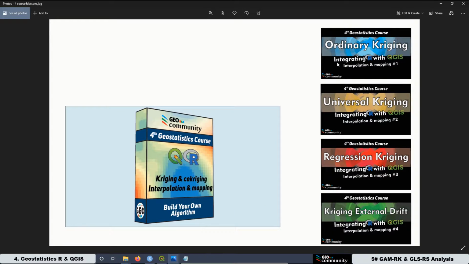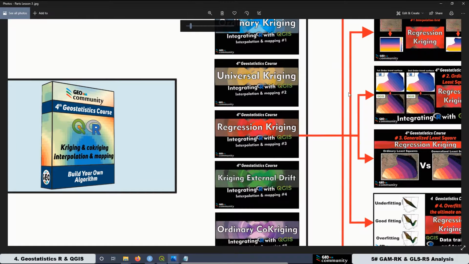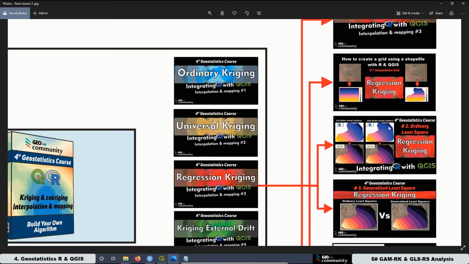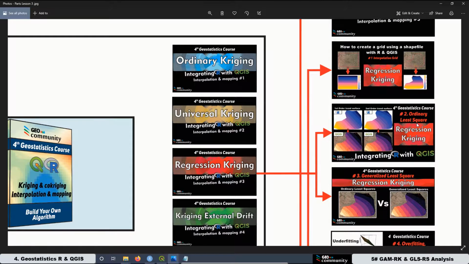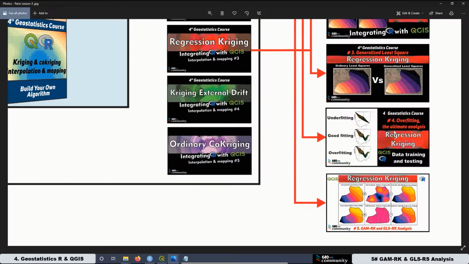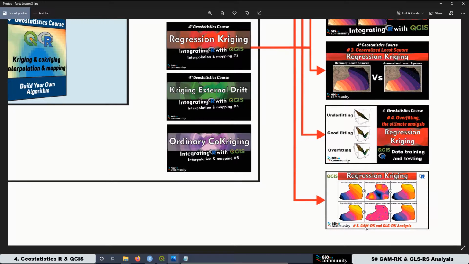We already saw the ordinary Kriging and the universal Kriging, and now we are working on the regression Kriging. For this third lesson about regression Kriging, we have different parts. Part number 0 was the introduction. Part number 1 was about how to create a grid using a shapefile with R and QGIS. Part number 2 was about ordinary least squares. Part number 3 was about generalized least squares. Part number 4 was about overfitting, the ultimate analysis. And today we are going to be working on part number 5.